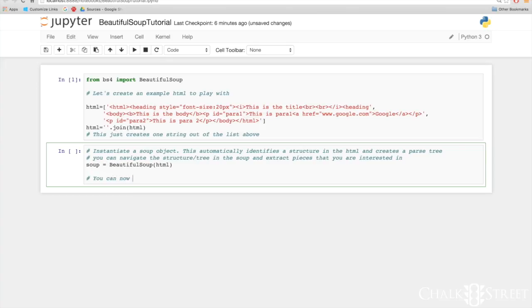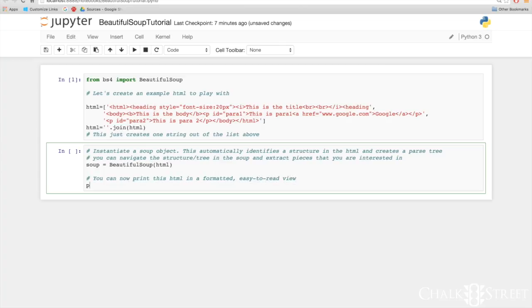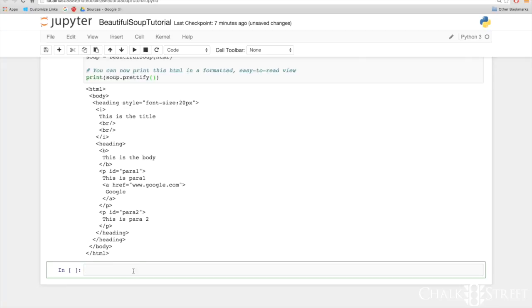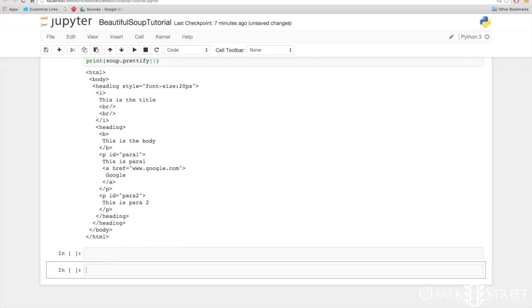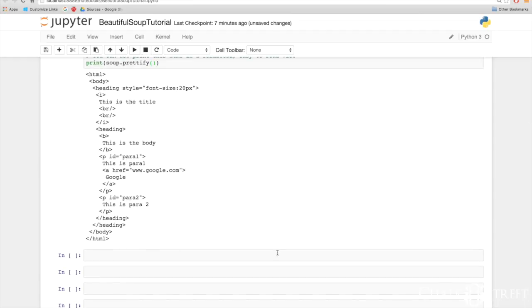Now this soup has a method called prettify, which allows you to print this HTML in a formatted, easy to read manner. Not just one big blob of text, but something where you can actually see the structure visually, like this. As you can see with the indentations, we can very clearly see what the structure of the HTML that we created is. This structure is also understood by the soup object.